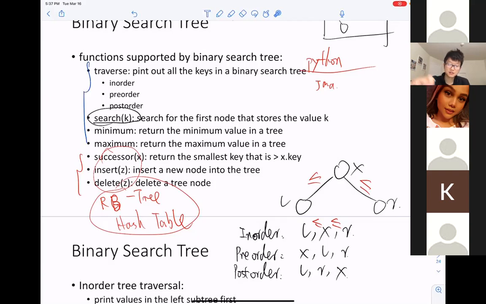The explanation is here. In in-order, for any node x, we visit its left child first, then x, then its right child. So they satisfy this relationship, and that's why we can print out values from the smallest to the largest.